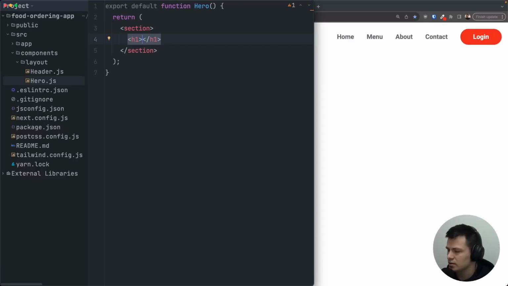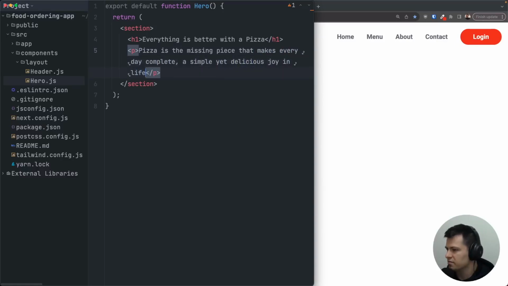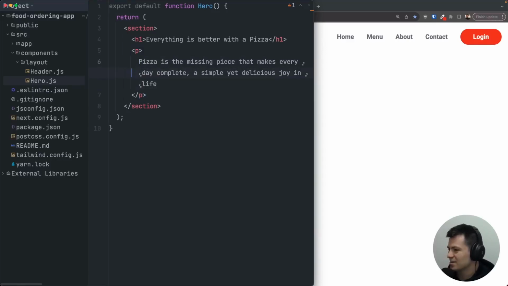It will be our main title. We need to have some kind of extra text. So let's put a paragraph, and let's put something here. So let's do: everything is better with a pizza. Yes, and everything. And for the paragraph, let's do: pizza is the missing piece that makes every day complete. Simple yet delicious joy in life. I asked ChatGPT to generate those texts, so don't blame me.